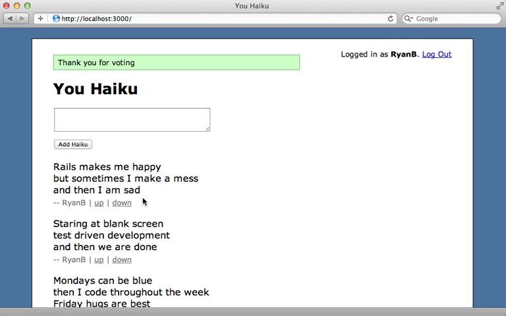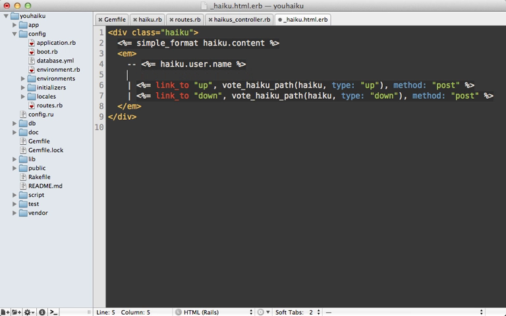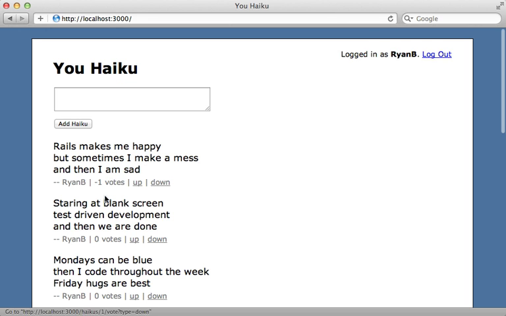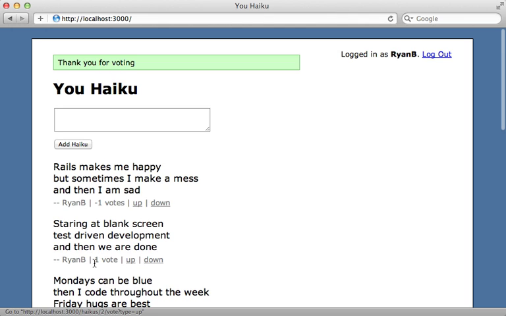Now it would be nice if we could see how many votes a haiku received, so let's do that. We can do that by calling a method on the haiku object, reputation value for, and we want the votes reputation, and this will return a float of the calculated results. So I'm going to turn that into an integer, and I also want to pluralize this so that it will show up nice and pretty. Reloading this page, that shows it has -1 votes. We can upvote this one, and now that one has 1 vote.